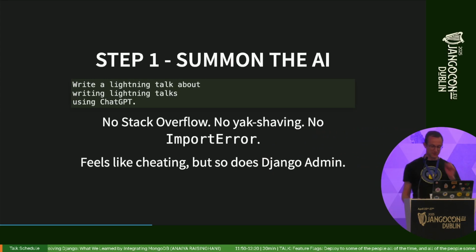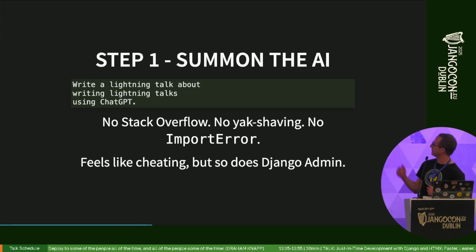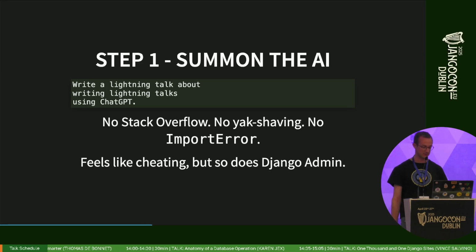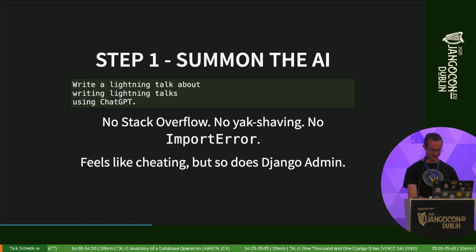First step, you need to summon the AI, your favorite tool, and ask it, write a lightning talk about writing lightning talks using ChatGPT. And this idea came to my mind at 4 a.m. 2 days ago. Yep, sorry for this. And so you don't need Stack Overflow, no imports, nothing else. It feels like cheating, but it's the same as selling to customers Django admin without having to write a single line of code. So it's perfect.